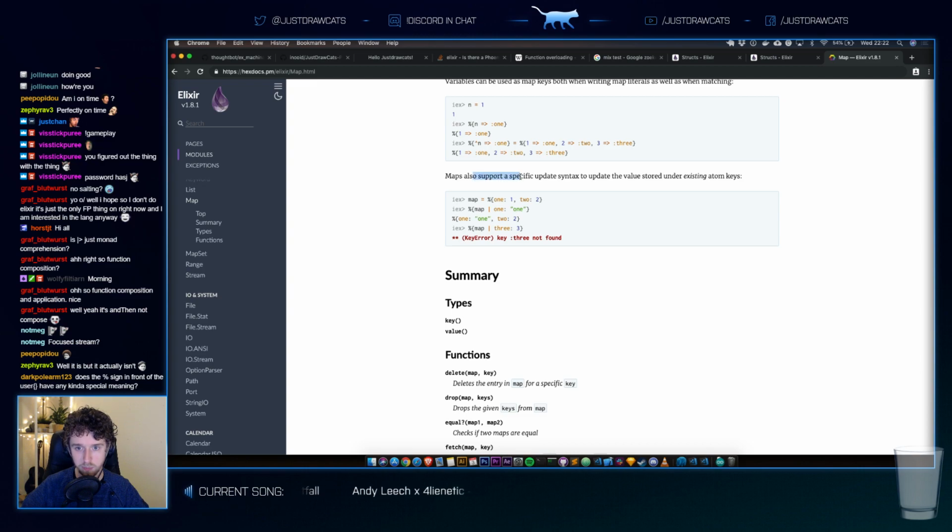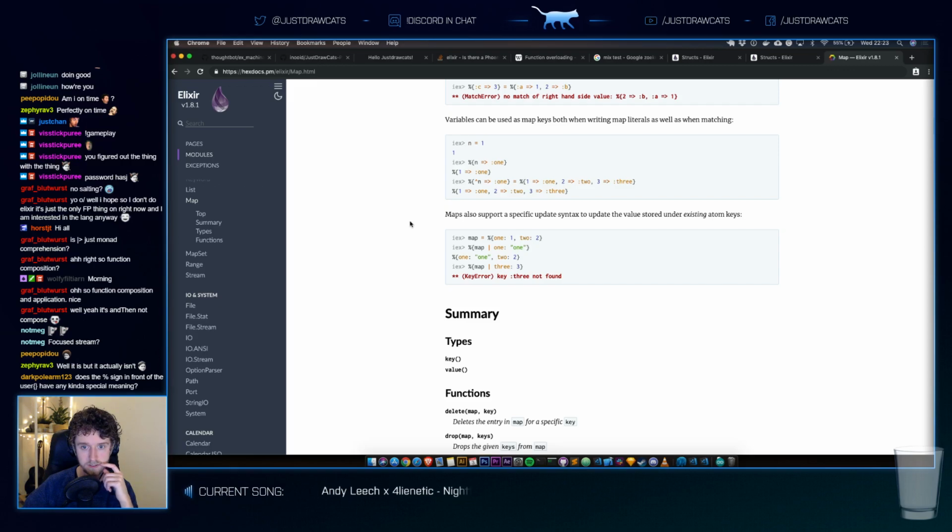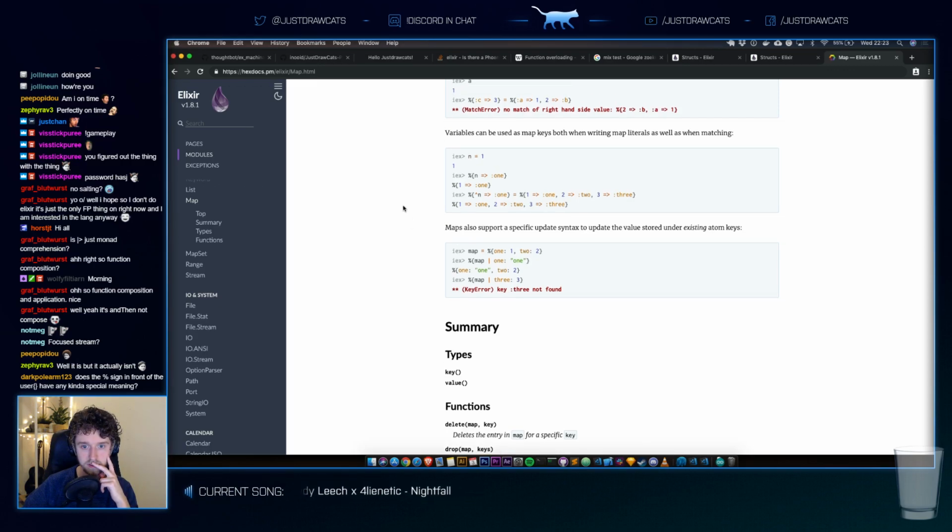Map can also support specific update syntax to update the values stored under the existing atom keys. So we have a map that is 1122, and then we say map pipe 11, and then we update one key of the map. That is interesting. But it only works if the key exists inside the map already. So it will not add an extra key. That is interesting. Very, very interesting.